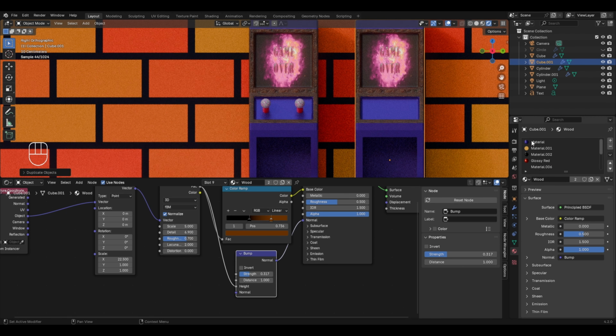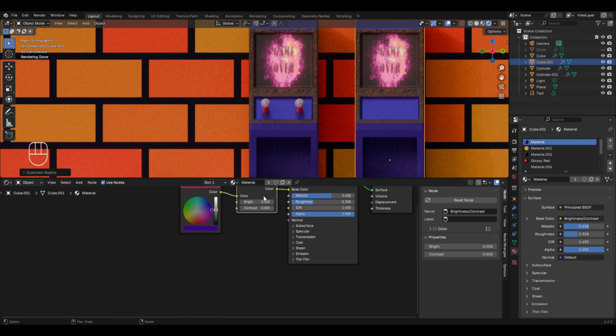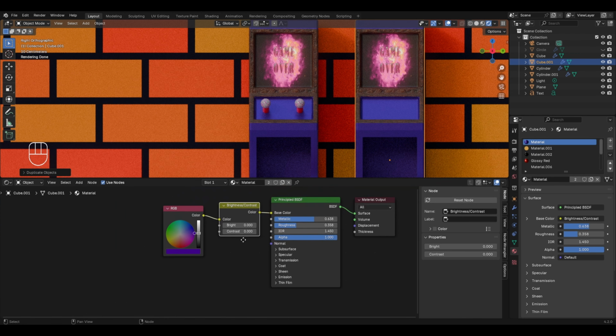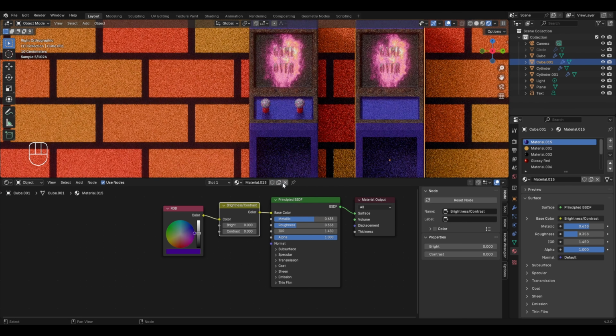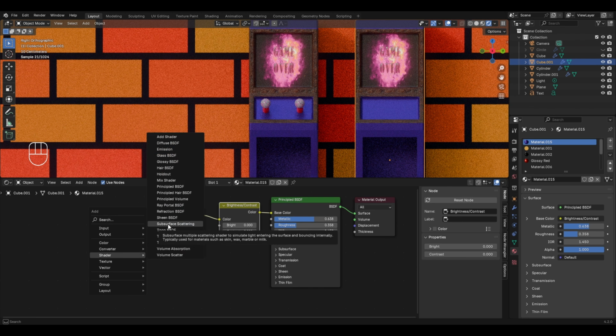So I'll select this material from this list, and to make sure that whatever changes I make in the material for this particular object do not get applied to the material of the original machine, we first have to create a duplicate of this material. So click on this icon in the shader editor to create a duplicate, and after this, go to the shader editor, press Shift plus A, then go to Shader, and we'll select the subsurface scattering node.